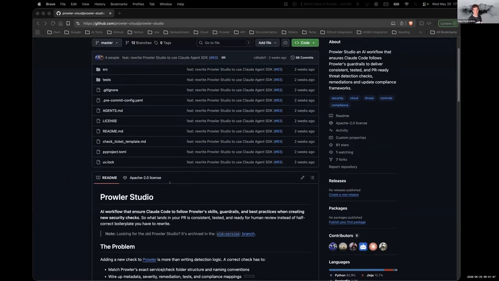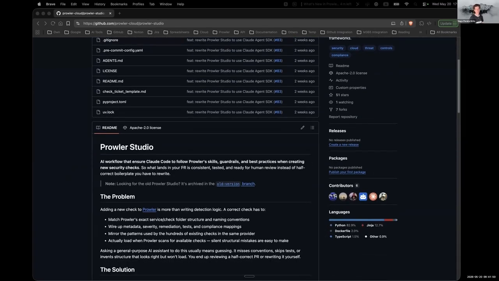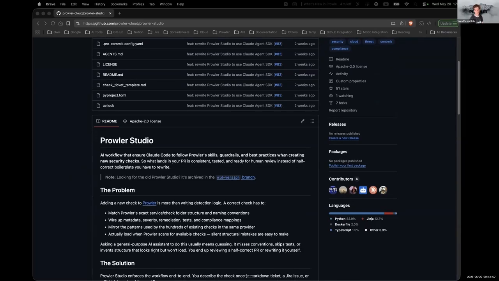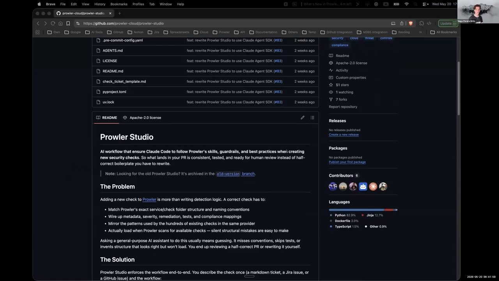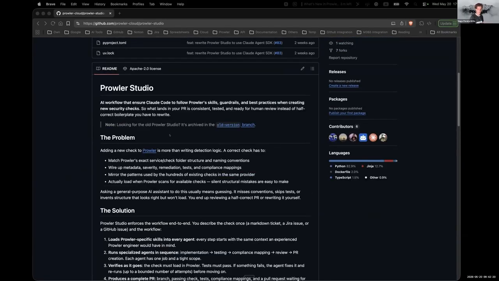As you can see here, Prowler Studio 2.0 is an agentic workflow based on Claude Code, where we have several guardrails and best practices, so the checks that it creates match the quality we expect from our developers. This new tool is so powerful that it is the one that we are currently using to develop our new checks and providers, so it's mostly tested by us, and if we can use it to create the checks, everyone can. So I'm gonna teach you how it works very quickly.